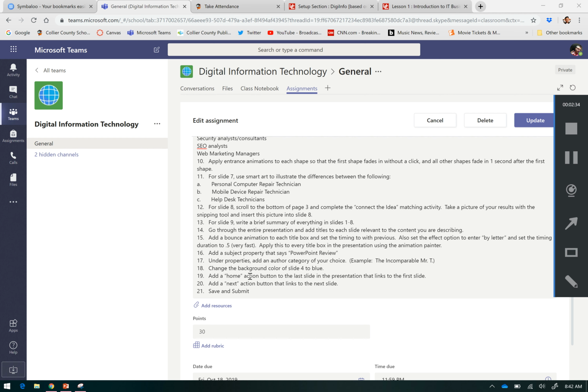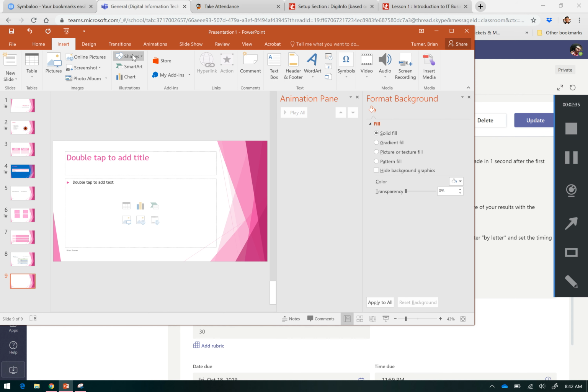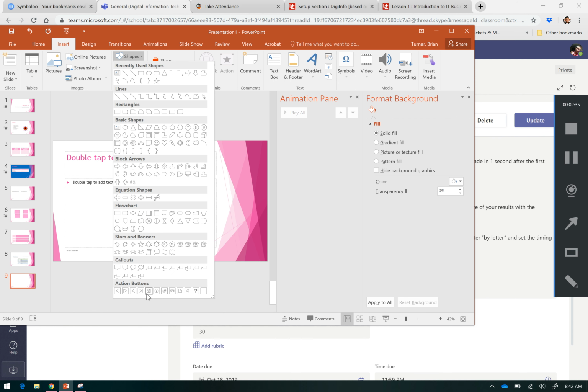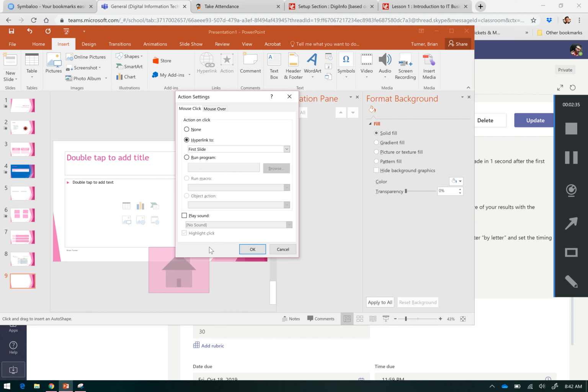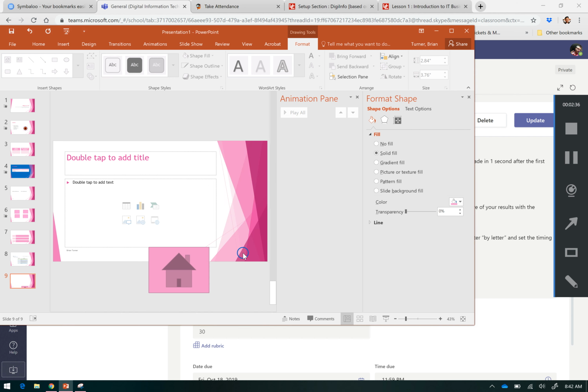All right. And last but not least, it says we want action buttons. Add a home action button to the last slide in the presentation that links to the first slide. Easy. So go to the last slide. I'm going to say Insert. Under Shapes, I'm going to see action buttons down here, and I'm going to click on Home. I'm going to click and drag it, and it's going to link to the first slide. And I'm going to click OK.